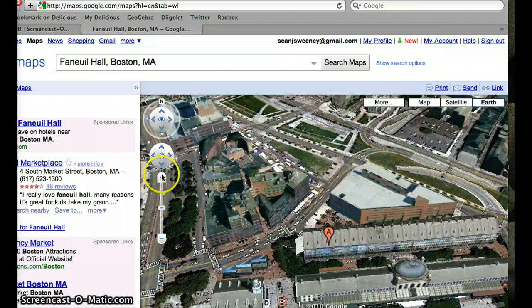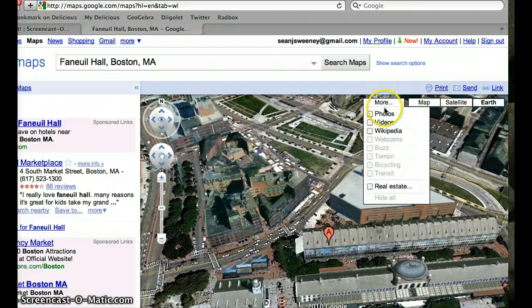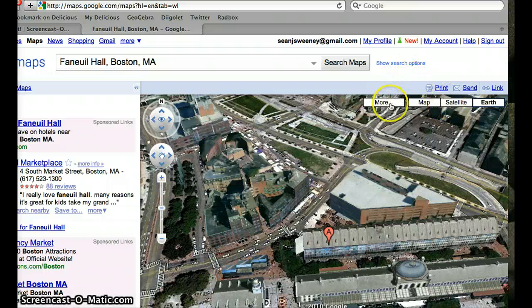So you could do the same sort of thing right in your web browser by using Google Maps, if you'd like. Okay, that's about it. Hope you enjoy and find Google Earth useful.